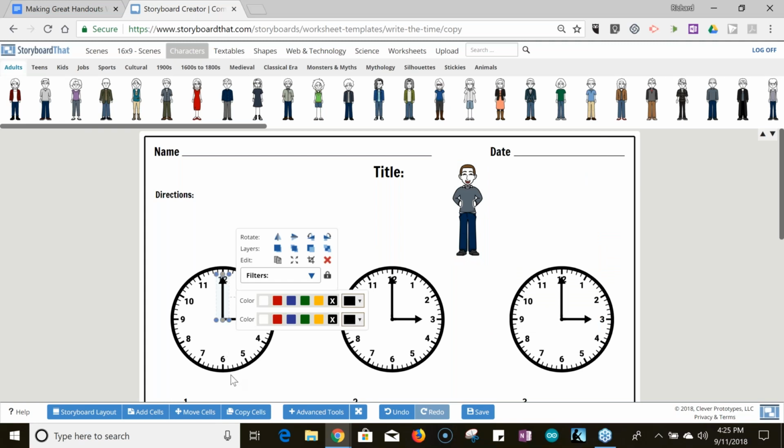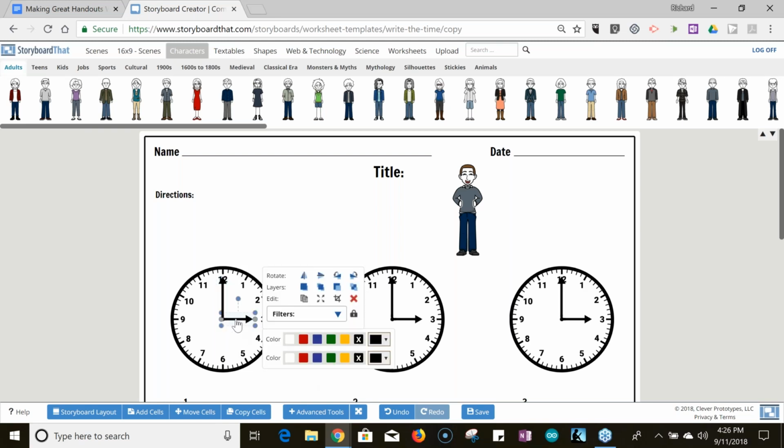But what I'm going to do is, all of these clocks were set to 3 o'clock, and they're all in black and white. I'm going to color code for my students the hour hand and the minute hand. I'm going to leave the minute hand as is, and I'm going to change the hour hand. So I'm going to click on the hour hand, and I'm going to color code that one to be red.